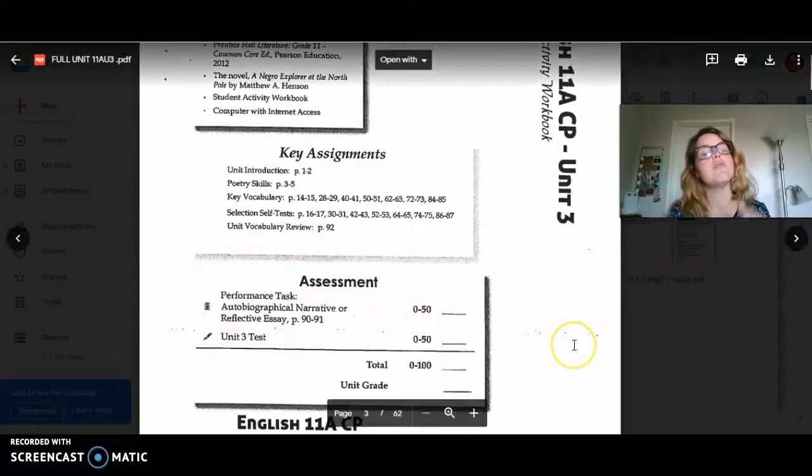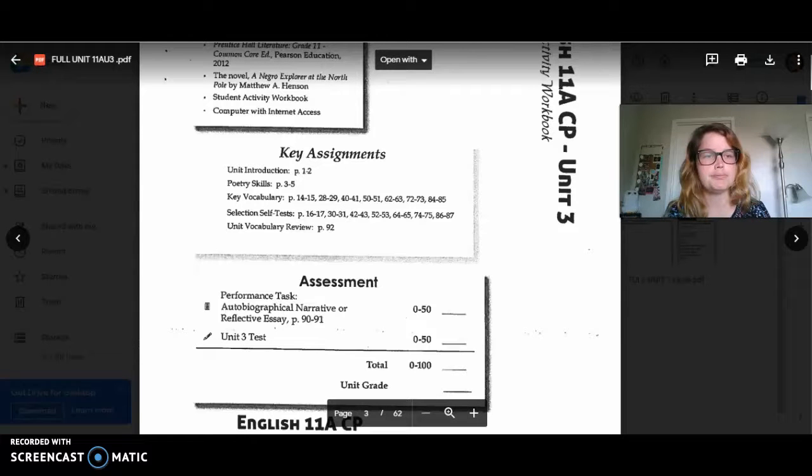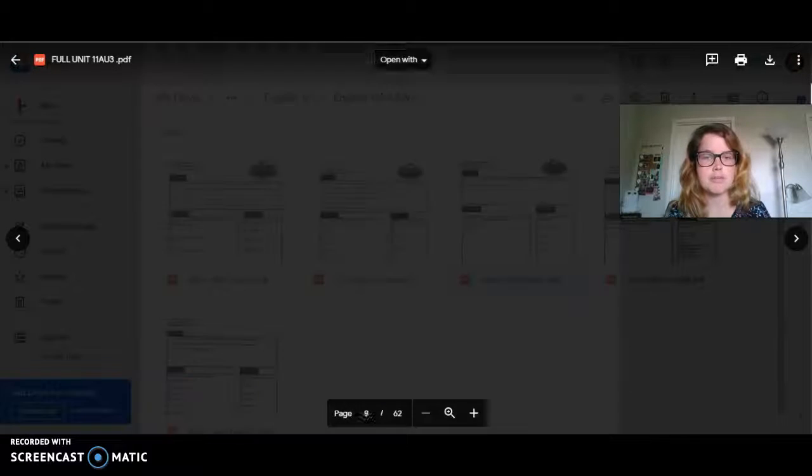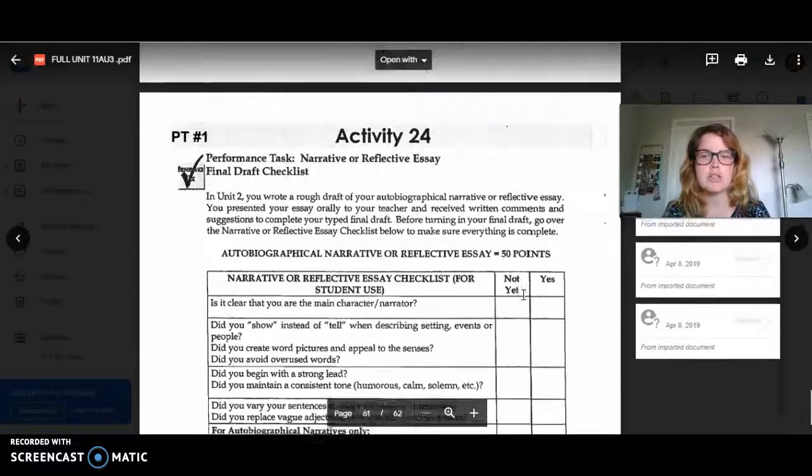The whiteboard says that you'll have one performance task and you'll have a test. The test won't be a test, it will be an alternative assessment, which I'll go over. Again, if you have these packets, your performance tasks are always at the end. So let's go to the end of here.